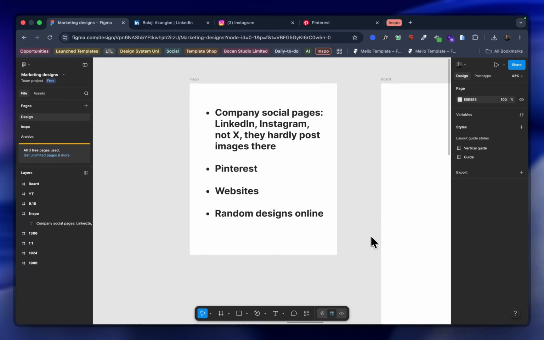I'm going to show us how we can get inspiration for the marketing designs you want to work on. There are many ways you can get it. These are just the four ways that I've already picked out for us to look at. Using these four platforms, we'll be able to get everything we need for our designs.